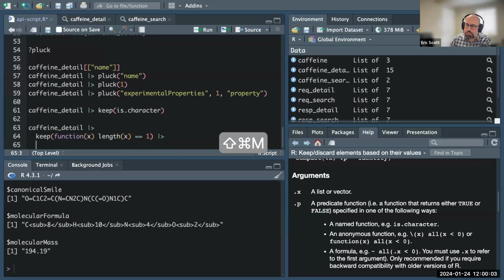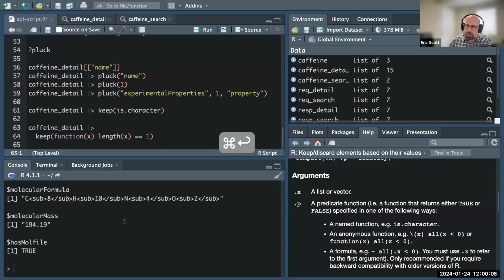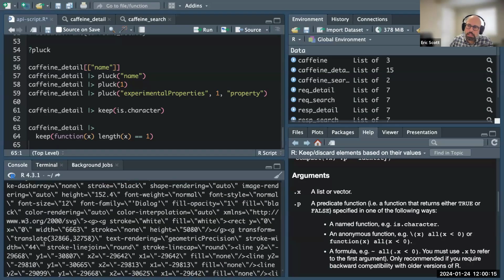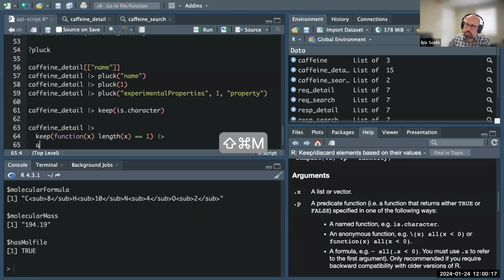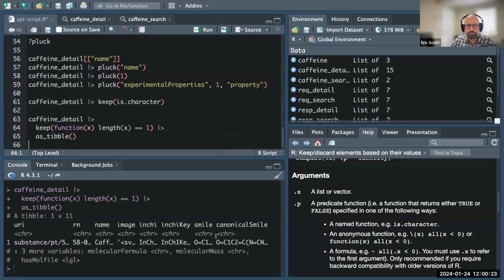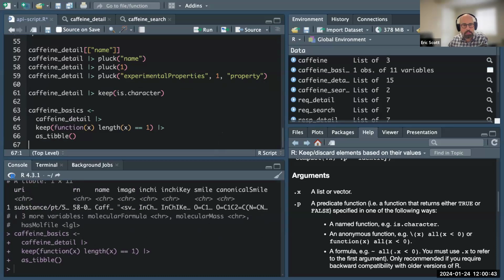And then we can turn that into a tibble. So I'll just run this on its own. We see this gives us an additional column. This has multi-file true. This isn't character, this was logical. So maybe we want to keep that too. And then this we can turn into a data frame. Ta-da! Cool. So we have our details now in a data frame. And we'll save this here as caffeine basics, something like that. Cool. So that's our data frame.